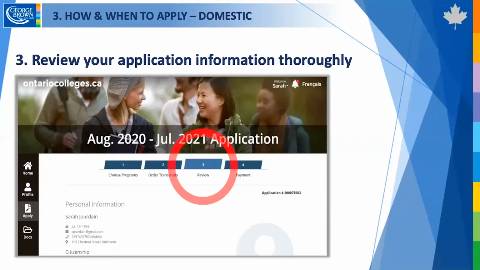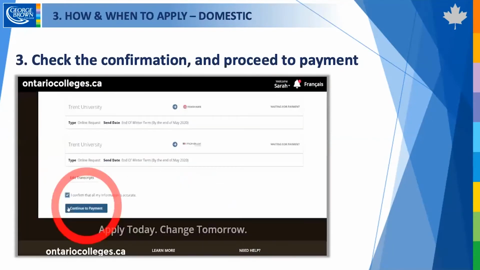You've got all the programs that you want to apply to. You've got your transcripts ready, everything. You go back, you look it over, make sure everything is exactly as you want it to be. Again, OCAS is very helpful, I'll be honest, but some mistakes, like I said, are harder to fix than others. So you want to make sure everything is correct. So go back and review your choices. Make sure you're applying for the right semester and the right program at the right college. And from there, that's where you're going to go, and click on payment after you've done that full review.